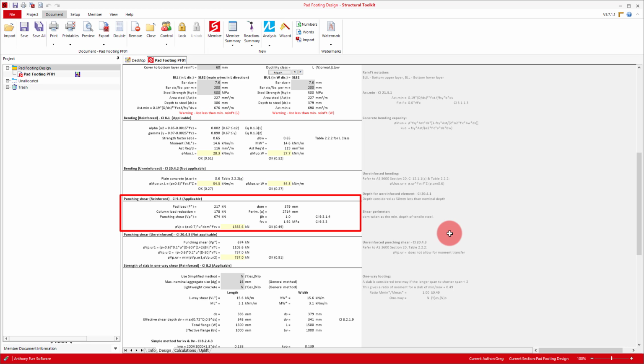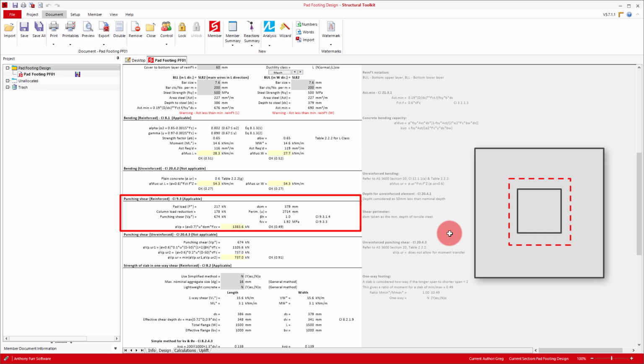Next, we have reinforced punching shear, which comes from section 9.3 for strengths of slabs in shear. This check looks at shear failure locally around the support, or in our case, the column. Our punching shear design force is based on the maximum bearing pressure underneath the pad, multiplied by the area of footing outside the punching shear perimeter.